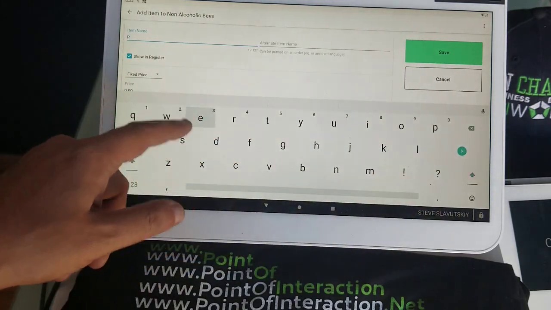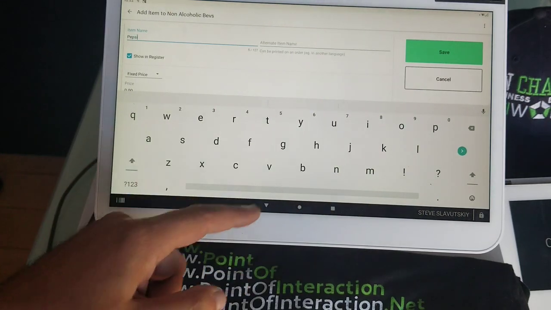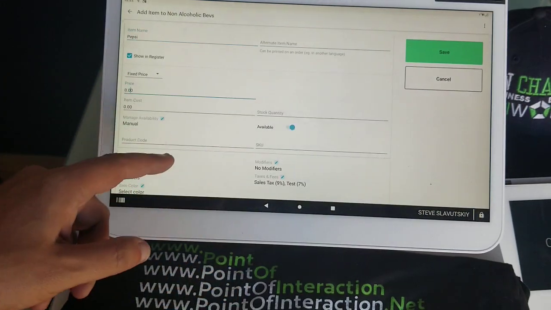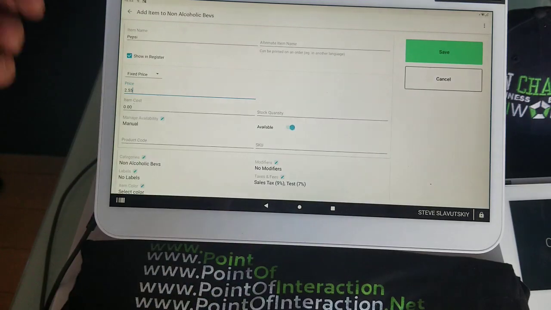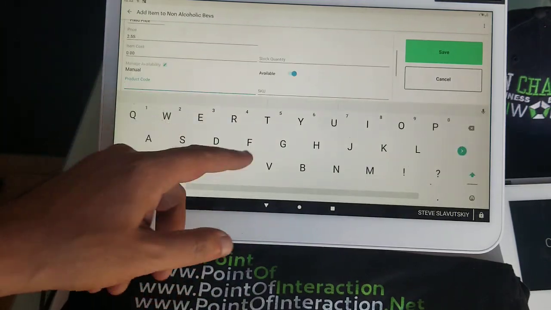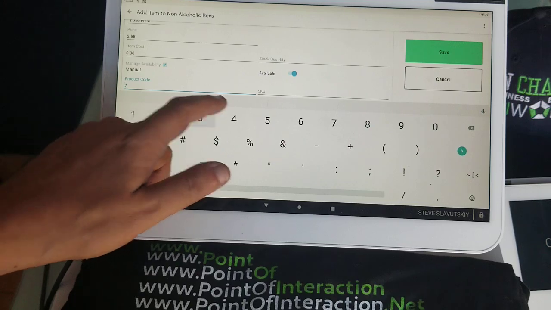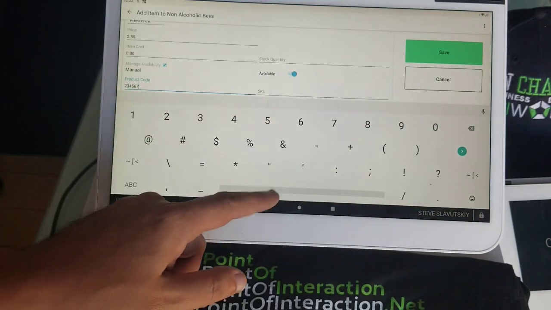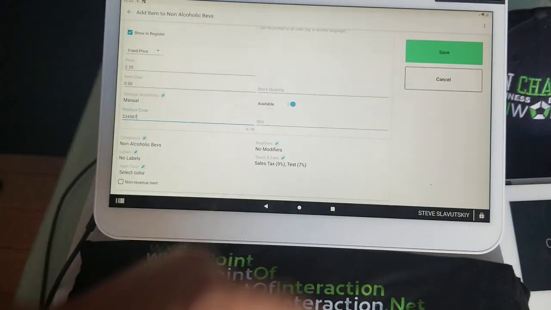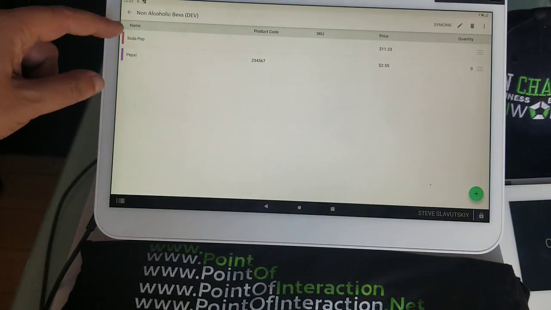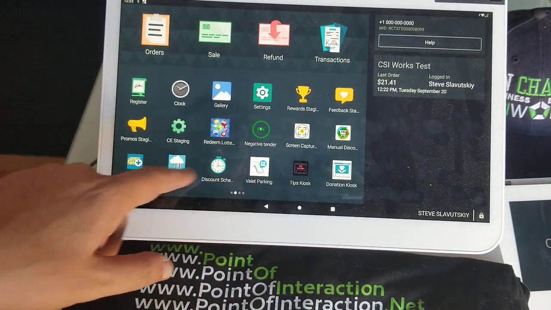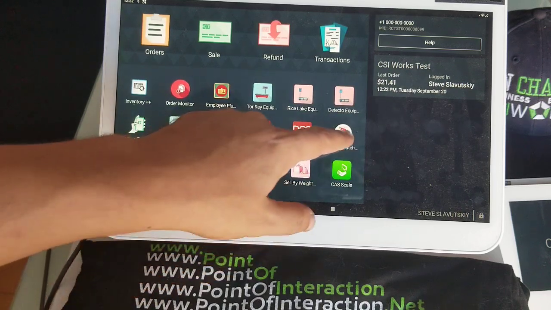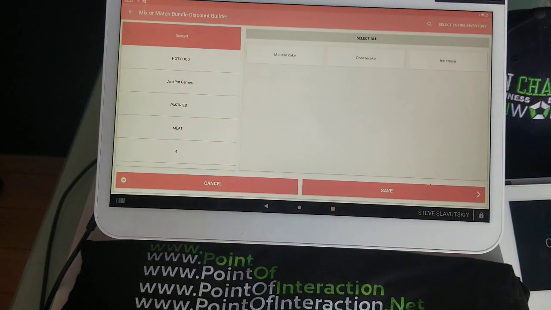Let's say Pepsi, right? So here's my Pepsi, it's fixed price, and let's say it's $2.55. I don't know how much Pepsi costs these days, but whatever, the product code represents the Pepsi. So there it is. Now we have a Pepsi and we have soda pop, okay? So I'm going to close my inventory and go back to Mix or Match, right?